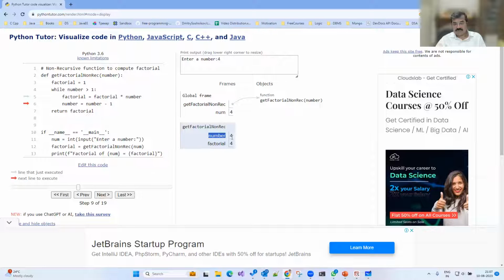Number is number minus 1. So 4 minus 1 becomes 3. 3 greater than 1. Yes. Factorial value is 4, so 4 into 3 now becomes 12. Number is equal to number minus 1. That becomes 2. 2 greater than 1. Yes. So 12 into 2 becomes 24. Look at the factorial value, 24 has been formed. Number is number minus 1. That becomes 1. 1 greater than 1.